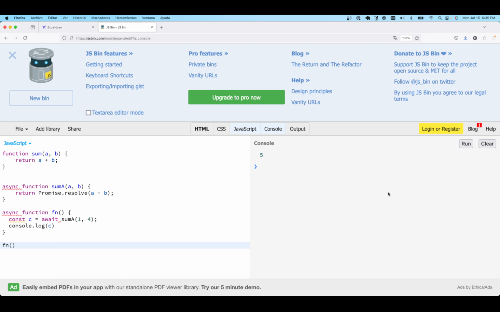Make sense? Now, with React, there are some ways that we can use asynchronous functions in React, right? Of course, React functions cannot be asynchronous. They are just synchronous.